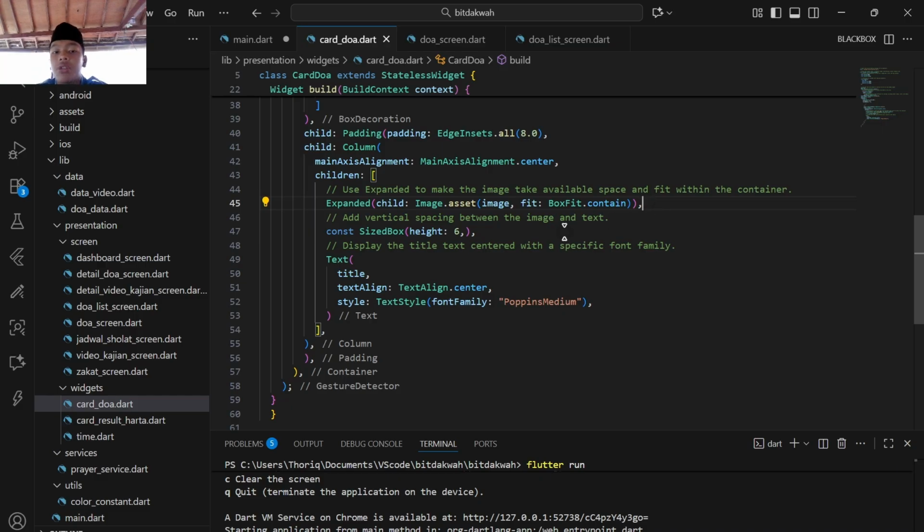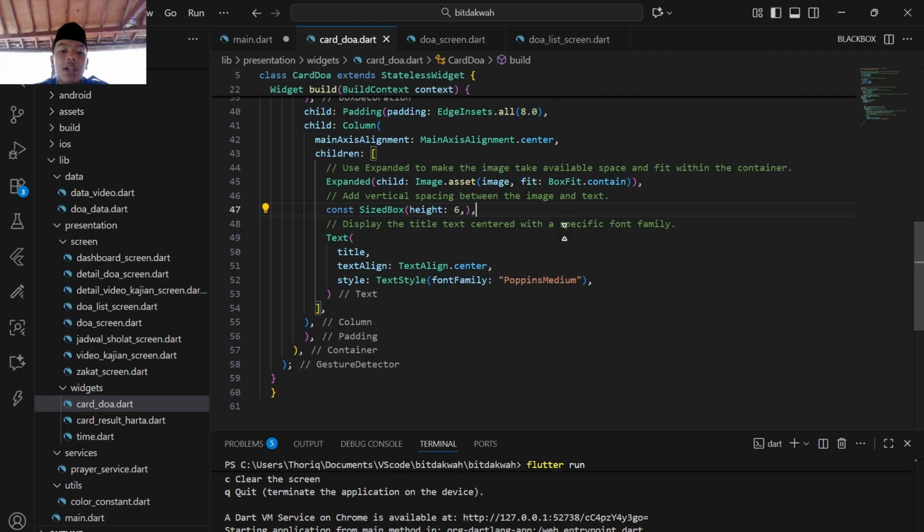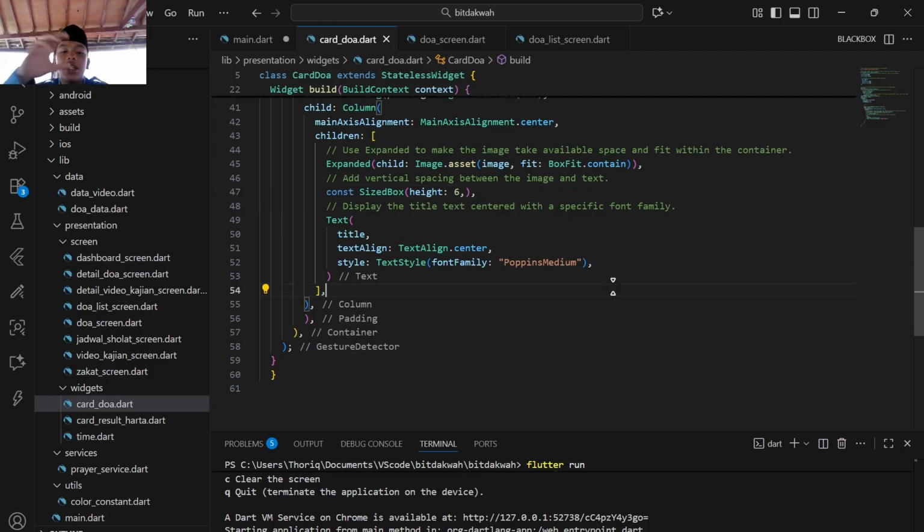They will fit on the container. And this, the concise height, is for giving space between the image and the text. And here is the display title and text. This is the title alignment, like the text alignment.